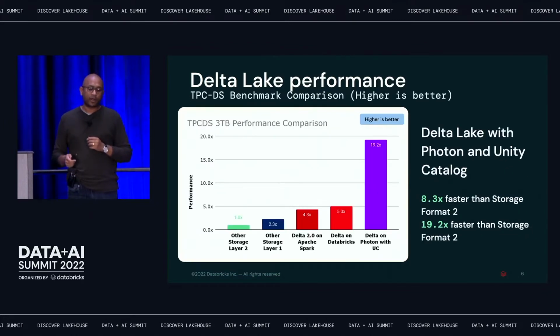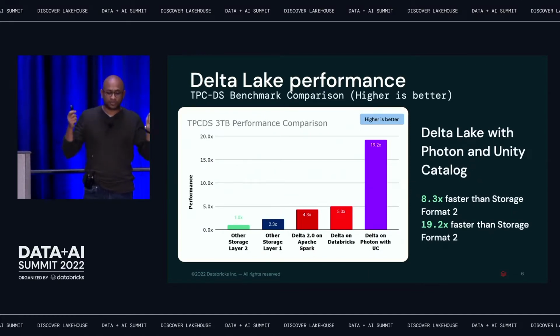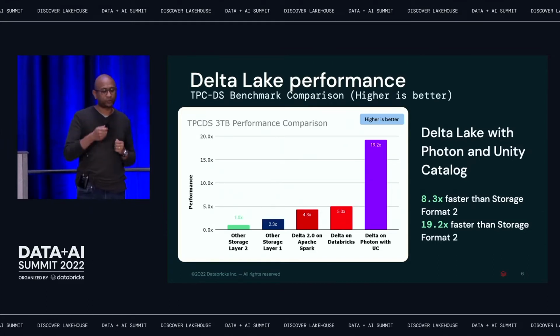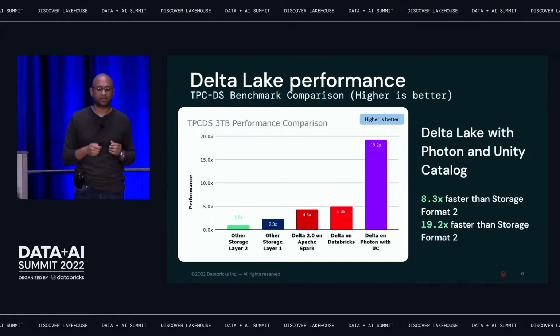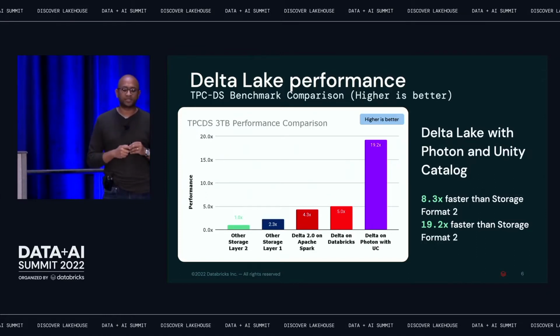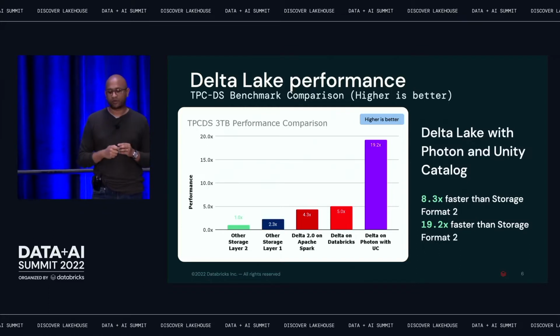But then what happens when you take the same Delta Lake and you put it on the Databricks platform? This is where the power of Photon and Unity Catalog comes in, and this is where we start seeing some amazing results. Not only was open source Delta 4.3x faster, but when you add Photon and UC on top of it, we are now talking about an order of magnitude faster performance. In this case, for example, on the same TPC-DS benchmark, we're seeing 19x performance improvements.